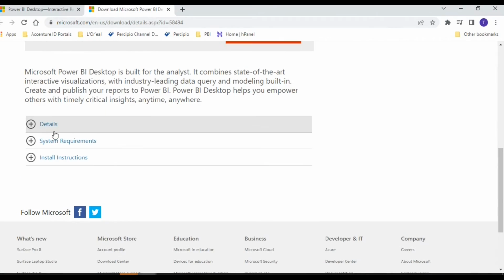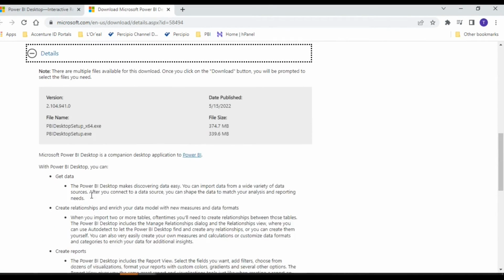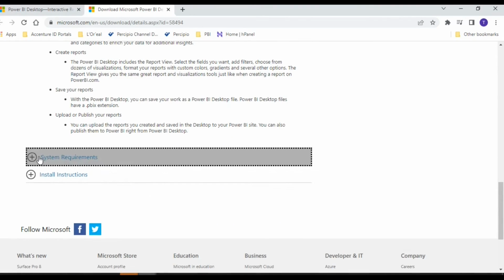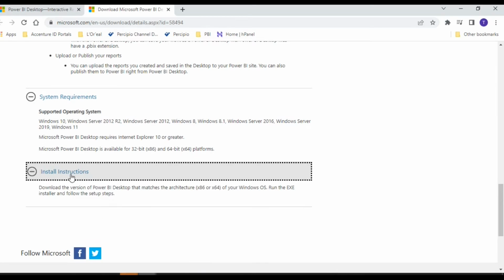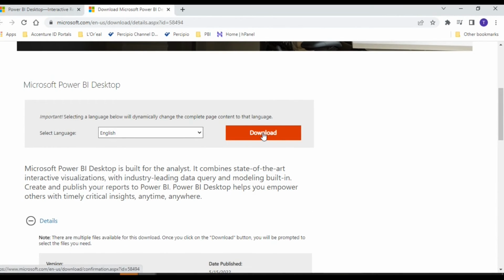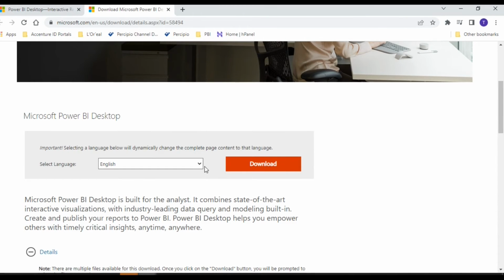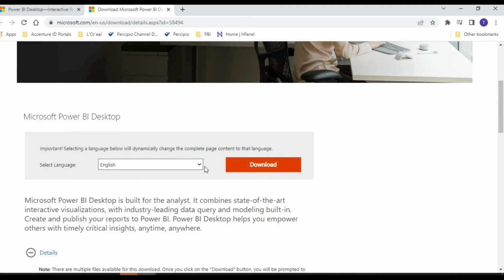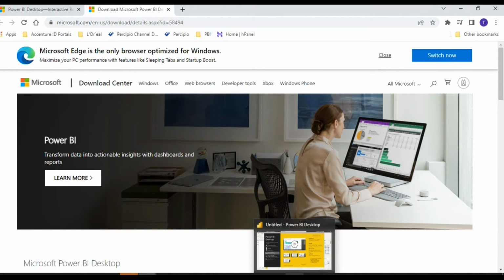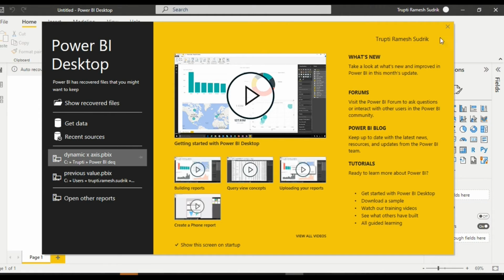Below that there are some details of the application, some system requirements and install instructions. After going through all this, just click on the download option. You will get the application downloaded on your machine. So this is how you will download Microsoft Power BI. Now my Power BI has been opened.